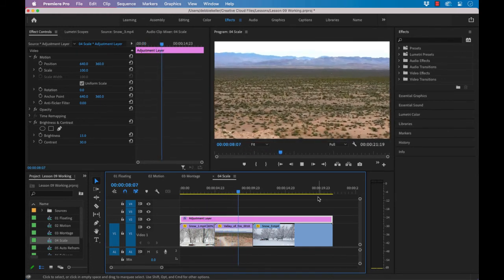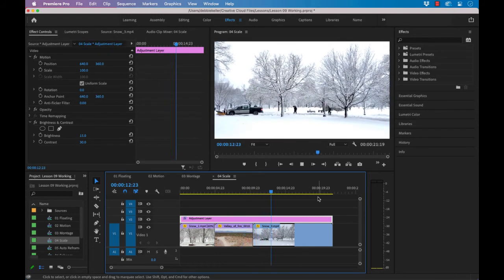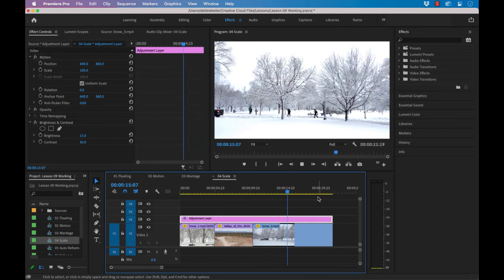To render the sequence, make sure the timeline panel is active and choose Sequence, Render In to Out, or press Return on Mac or Enter on Windows.